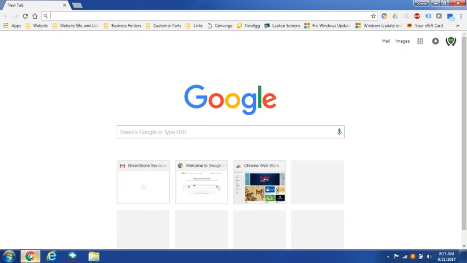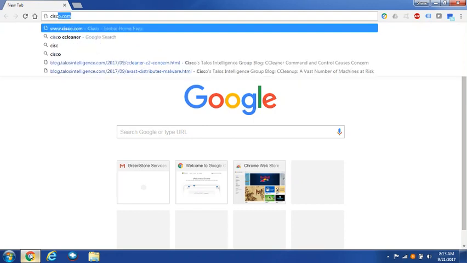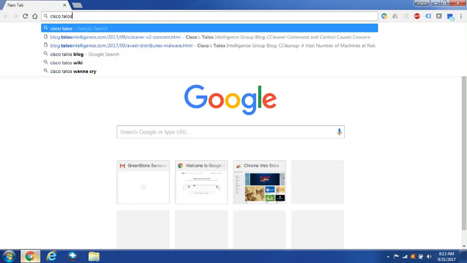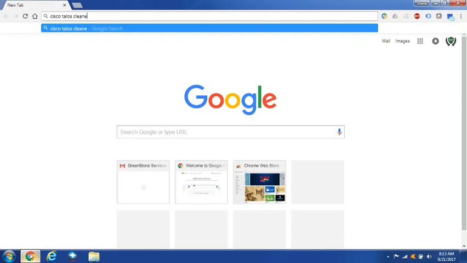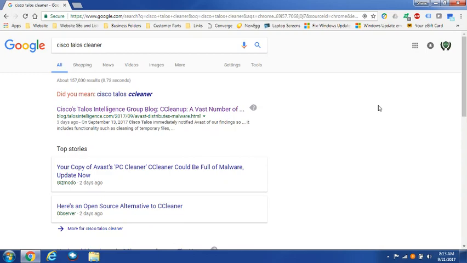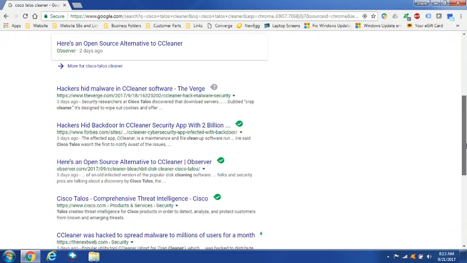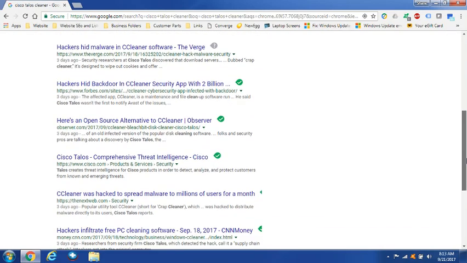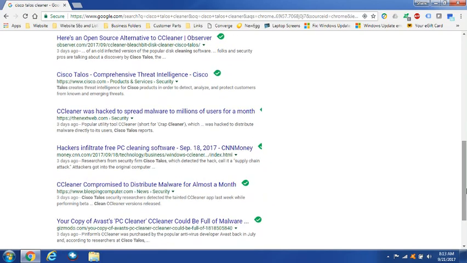You can find more information by just typing in Cisco and Talos and then CCleaner into Google or internet browser like Firefox or whatever your favorite flavor is, and you'll get all kinds of information about it. Essentially, the whole purpose behind it was so they could gain control of the entire world. And it's not really known what the purpose behind it was beyond just wanting to gain control.